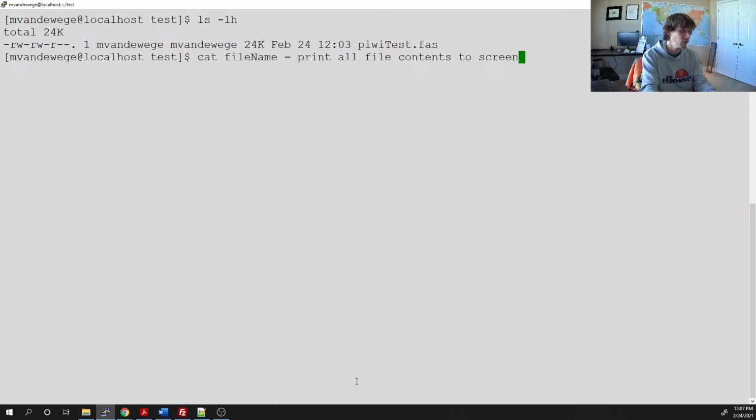So head is only going to do a fraction of the file, and usually I favor head over cat, especially with big files, because cat is going to do the whole file, whereas head is just going to give me a sample of it. It's just going to give me the first 10 lines of that file. And for enormous files like a genome file, I may only want to look at the first few lines of it to make sure that something I downloaded went okay.